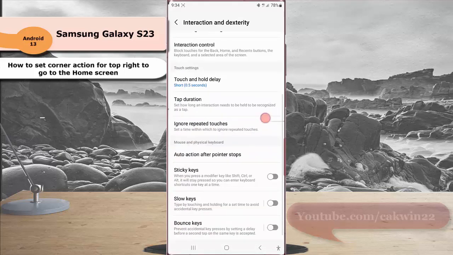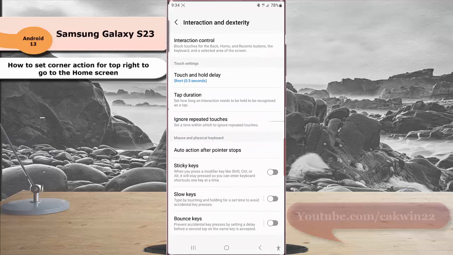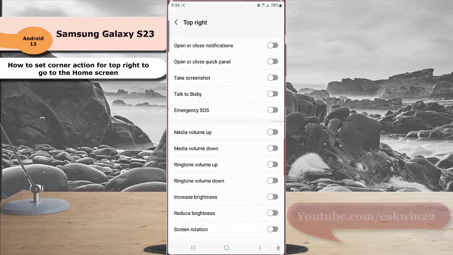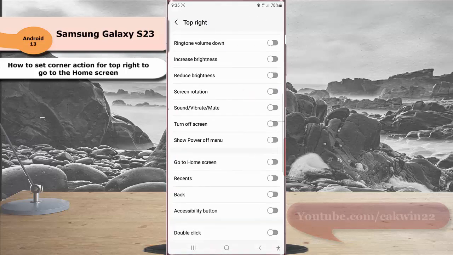Scroll down the screen. Under the mouse and physical keyboard section, tap auto action after pointer stop. Under the corner action section, tap top right. Scroll down the screen and then tap the gray on/off switch next to go to home screen to enable this option. When the switch turns blue, it means that this option is on.